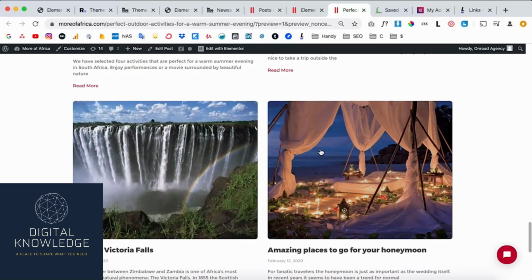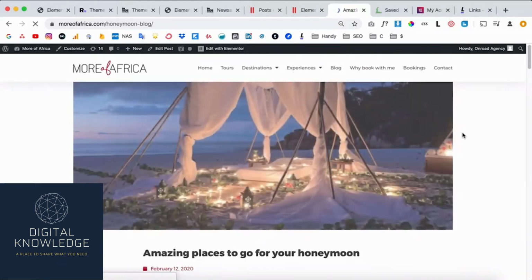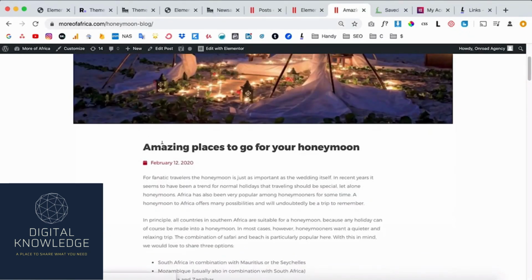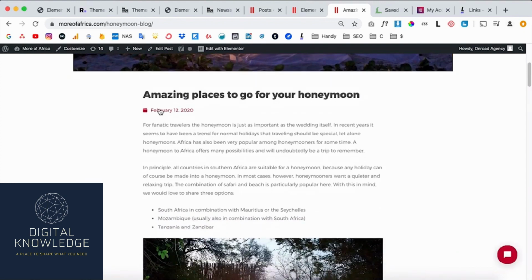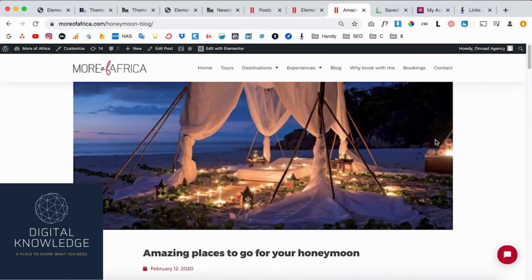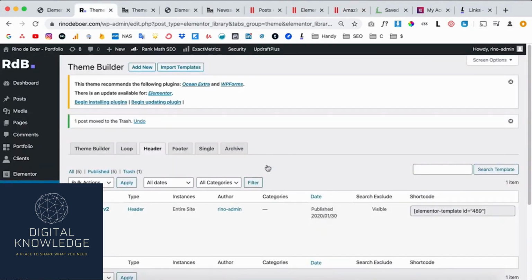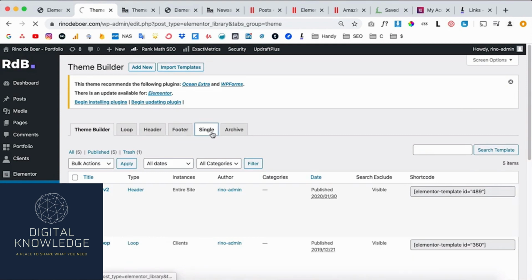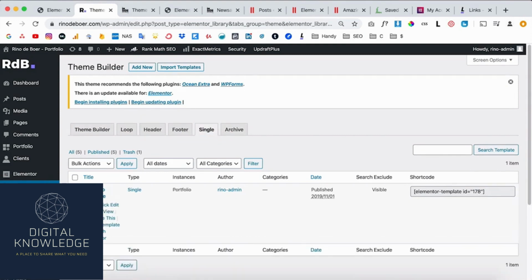And then if I go to another blog post, it has the same design and image on top, and then a title, a date, and then the actual blog content. So in this way you can design your own blog, but this also works if you want to have your own portfolio, for example. So on my website, if we go to single, I don't have a blog, but I have a portfolio page. So as you can see, I've created the portfolio template over here.